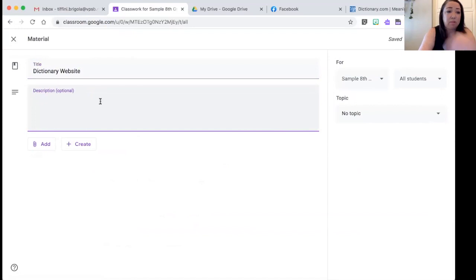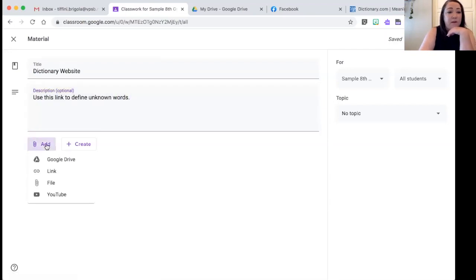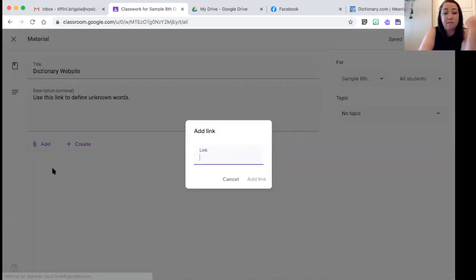I'll tell them, use this link to define unknown words. And I'm going to add a link because it's a website and I just want them to go there. And I have already copied it. Highlighted the web address and then hit Control-C, which is copy. You can right click on it and do copy. I just use the keystrokes instead. So I'm going to put Control-V so it pastes in the link.